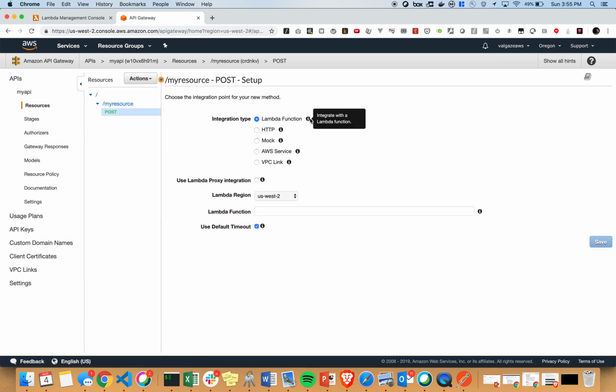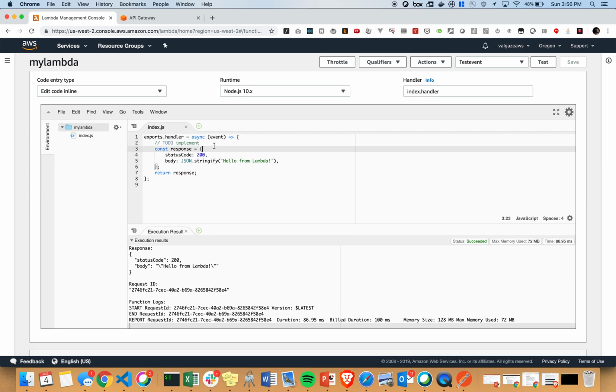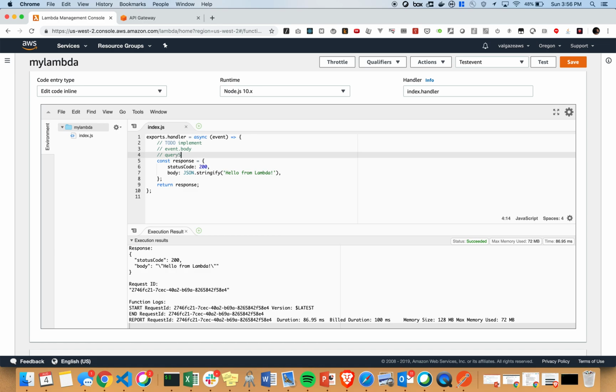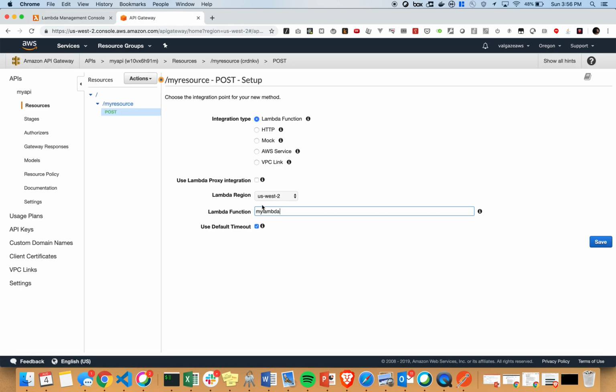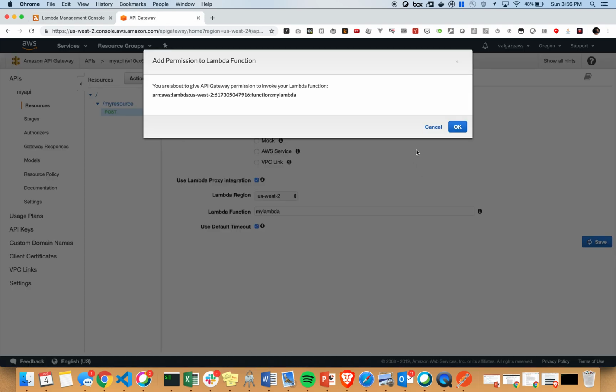And so we're going to be using the Lambda function, and that Lambda function is called mylambda. And this is worth meditating on for a second, called Lambda proxy integration. Essentially what this does is it lets any posts or any parameters that come through, you can access them on event.body. You can also use query strings and mapping templates to get data through, but if you enable Lambda proxy integration, which is what we're going to do, when you post, you'll get everything on the event.body object. Save.